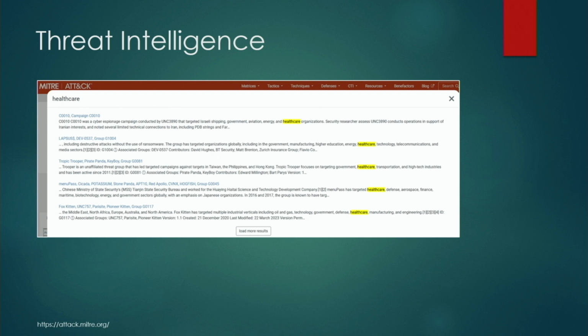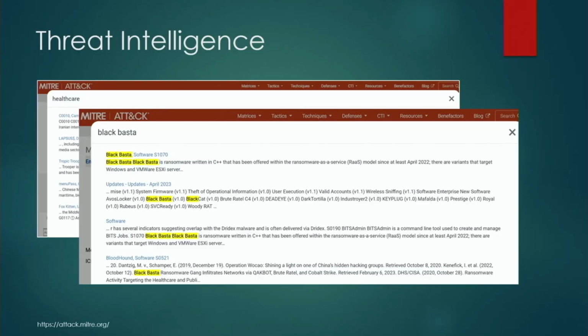ATT&CK is highly searchable, so here you can search for your organization's vertical. Here I searched for healthcare, and you get numerous adversaries to get started with. It's also possible to look up specific adversaries or software that you may be interested in. Black Basta has been in the news lately. Perhaps you'd want to take a look. You can search in there, and you can see that yes, they're within the matrix, so you can get more information on them.